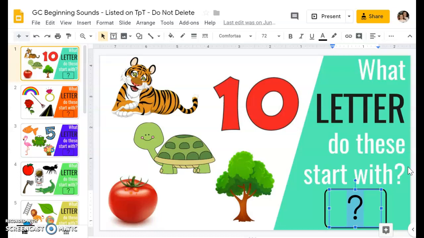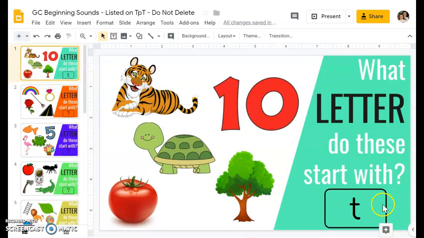And we said that these pictures start with the letter T. So I'm going to look on my keyboard on my computer and I'm going to find the letter T. It should be in the top row. I'm going to press the letter T, and now the question mark is replaced with the letter T. That shows the teacher that you know that the beginning letter for these pictures is the letter T.